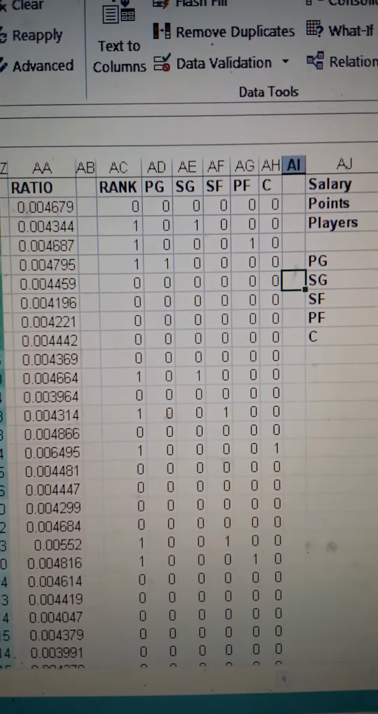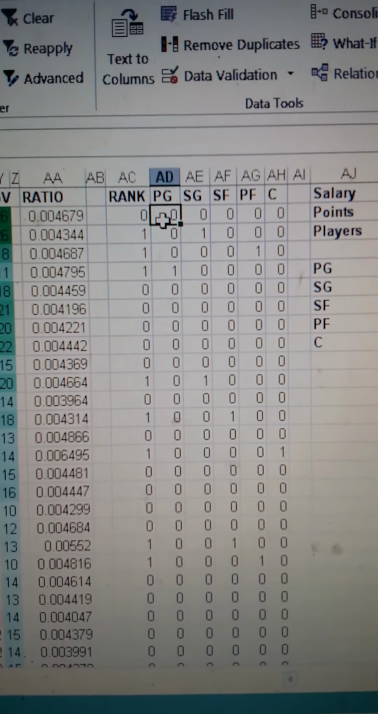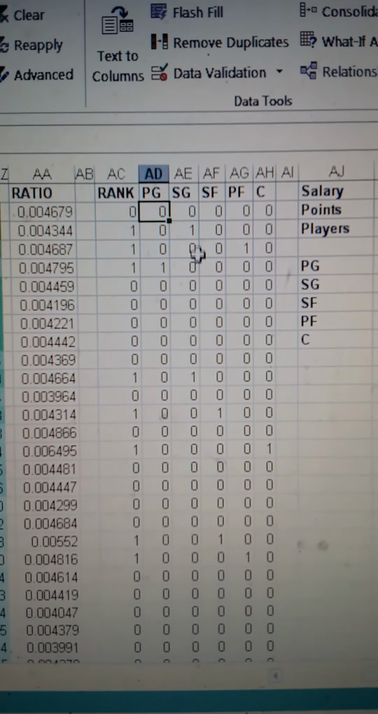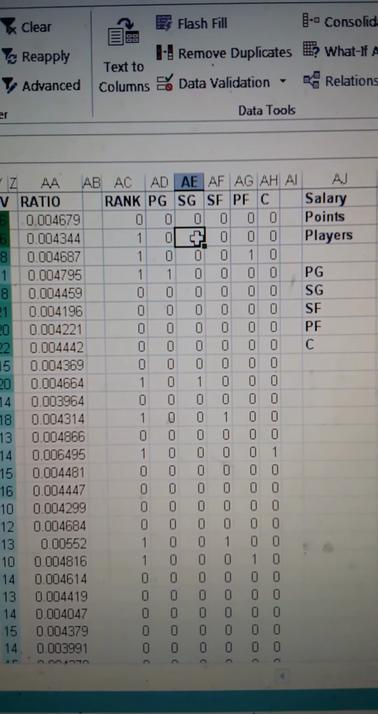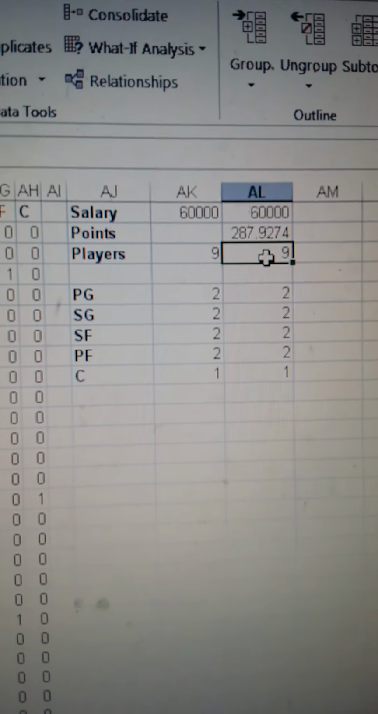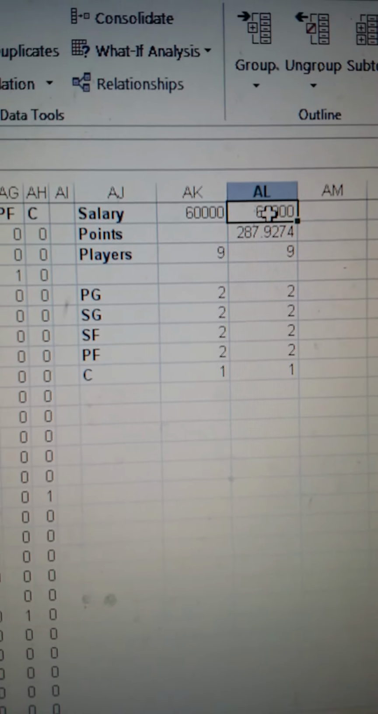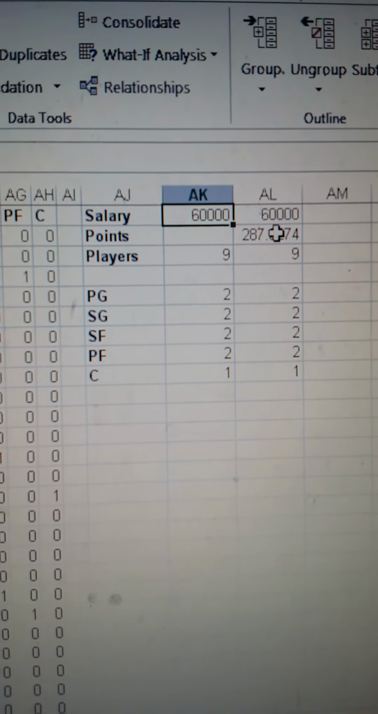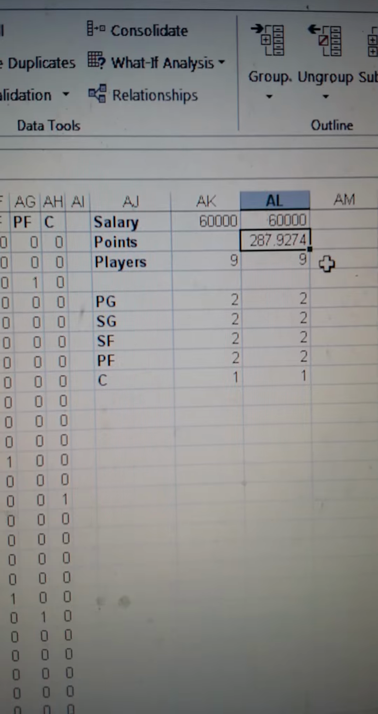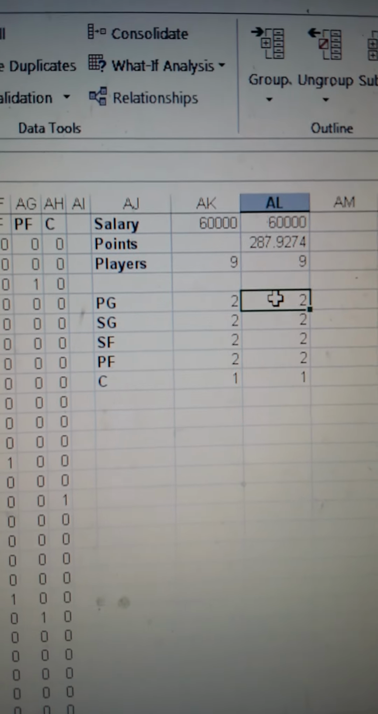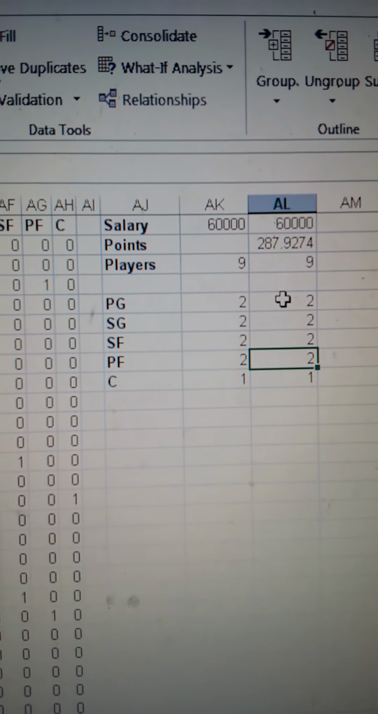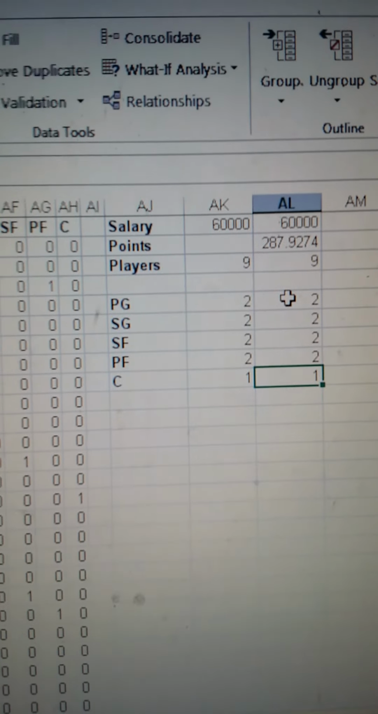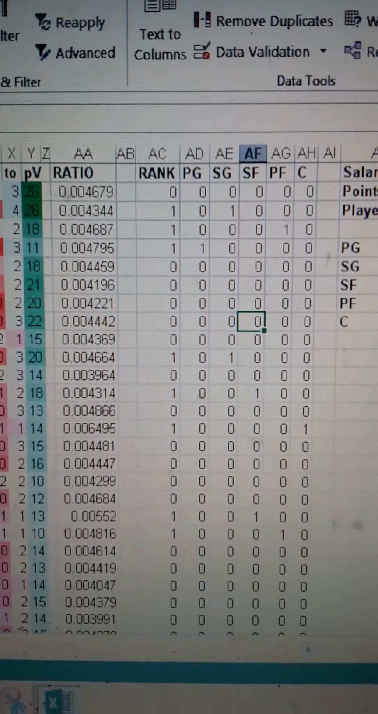Now, if you notice over here, these zeros turn to ones. Anywhere there's a 1, that corresponds with the player they want you to have in your lineup. So now if you look over here, it spit out 9 players for us. It actually spent $60,000 of our $60,000 salary cap. We have a projection of 287.9, and it gave me 2 point guards, 2 shooting guards, 2 small forwards, 2 power forwards, and 1 center. So it worked. Now let's go back over here and see who it chose for us.